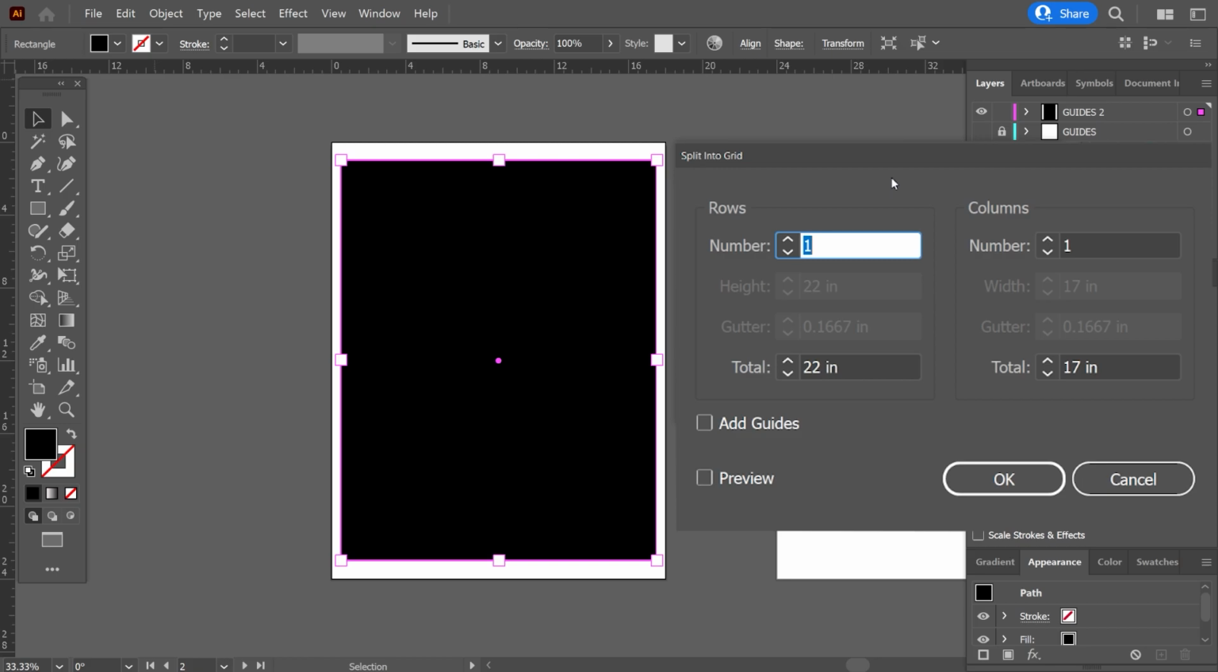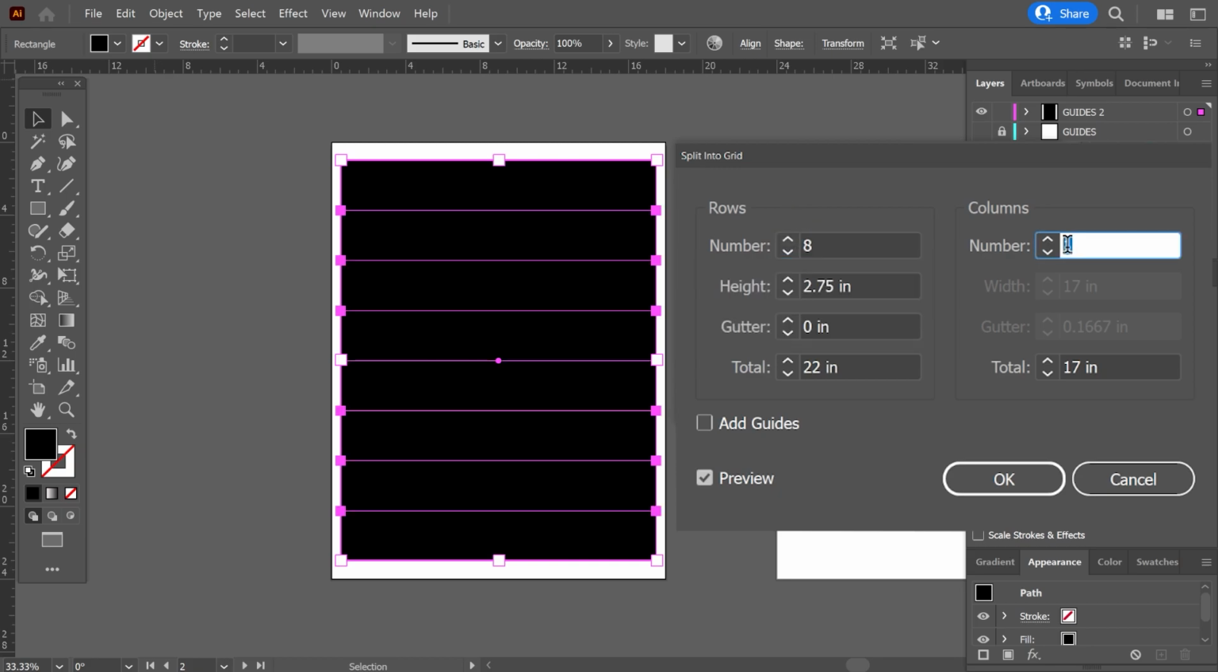This panel might look somewhat familiar to you if you've created grids in InDesign before. You have sections for the rows, columns, and then a couple of options at the bottom here. I'm going to check Preview so I can see what I'm doing. Say we want 8 rows. Go ahead and type in 8 here, and 6 columns.